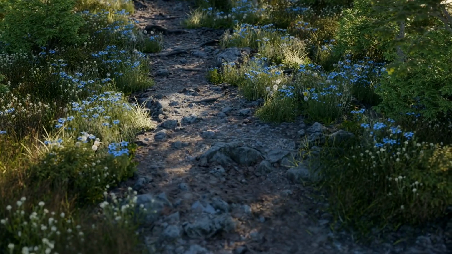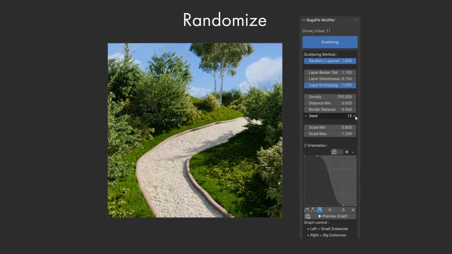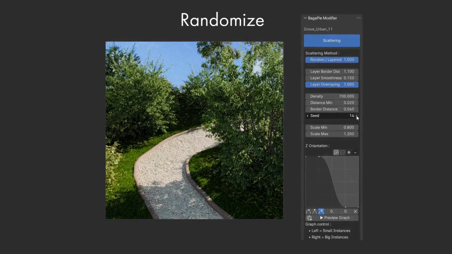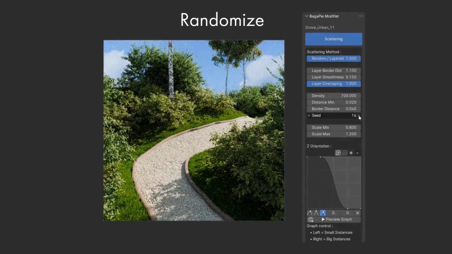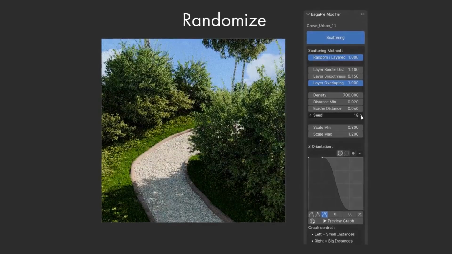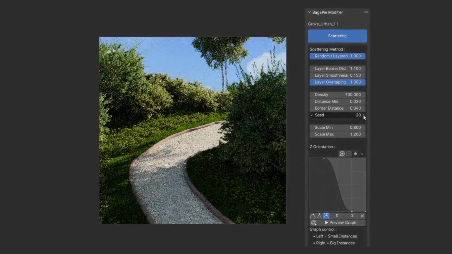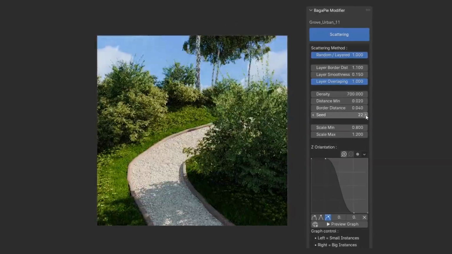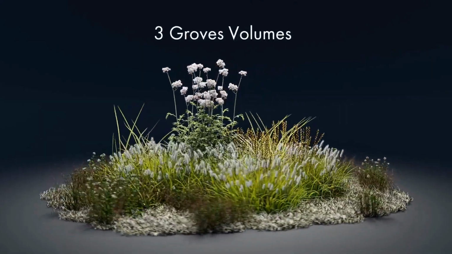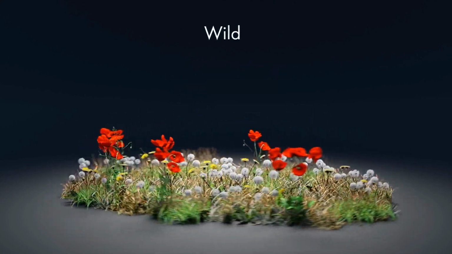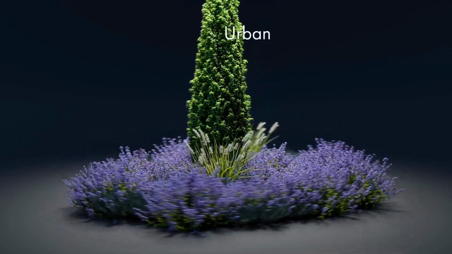Also, it offers some settings to further customize your grove, for example, layer border distance and smoothness, in addition to density, distance, as well as a random seed value, which is cool to play around with. Furthermore, the add-on comes with 3 volumes containing presets for scattering garden, urban, and wild assets containing lots of models.